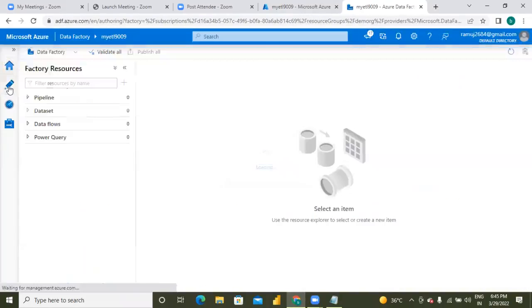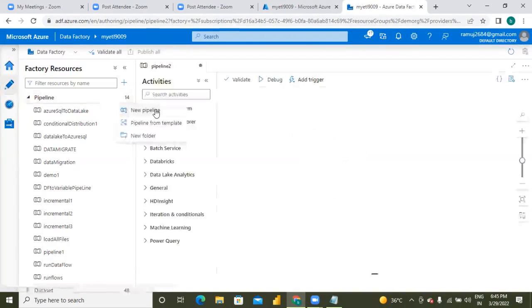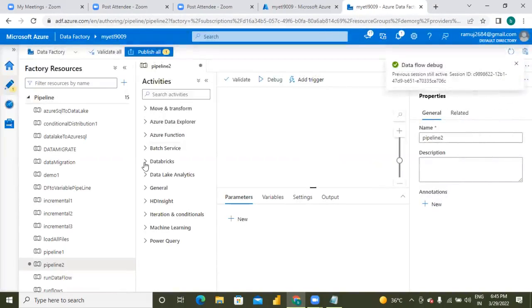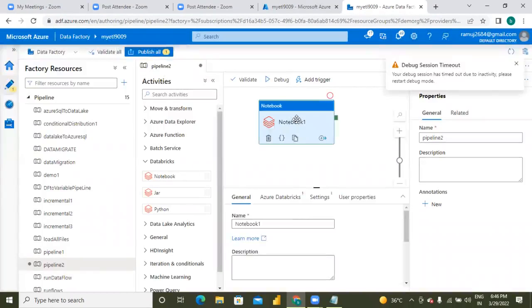And with the pencil icon, which is the author icon, I can see my pipelines and my data flows. Go to the pipeline. I'm going to create a new pipeline. Check here, there is Databricks. For a special functionality, the Databricks developer has already developed a notebook. So here, I want to call that notebook. Simply, I'm dragging that notebook here. It is asking for the notebook name.